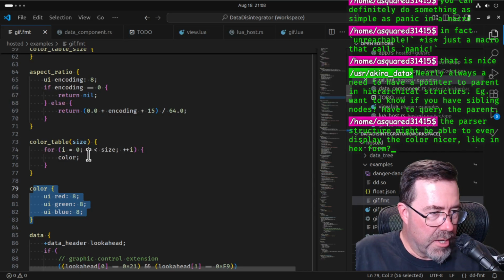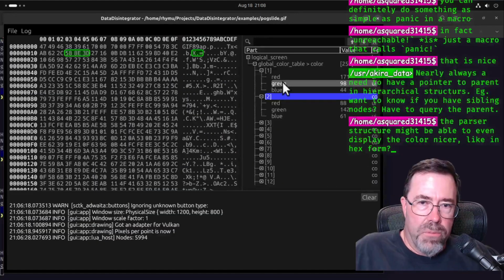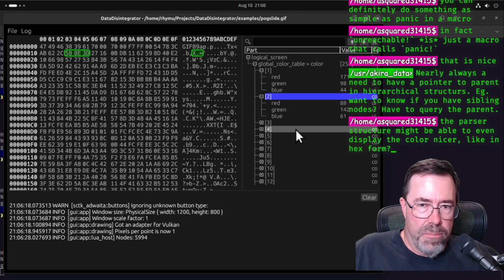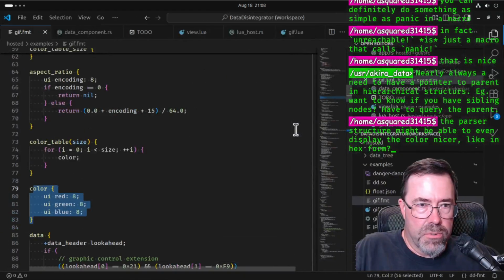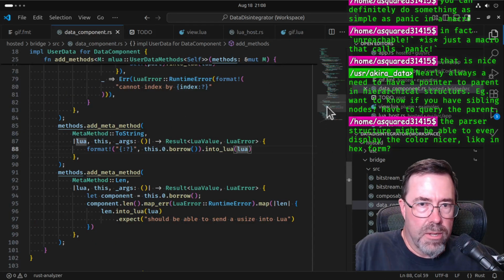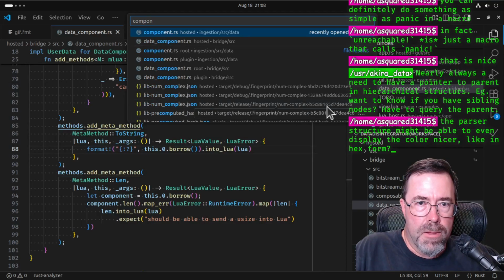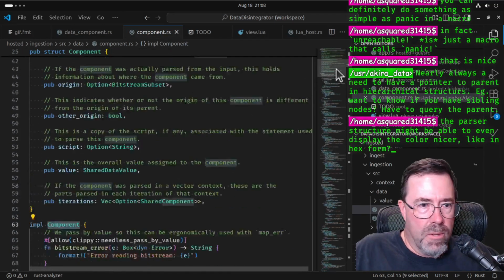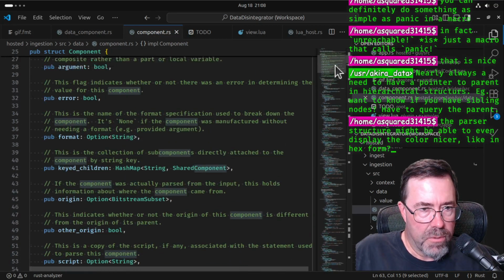You nearly always need to have a pointer to parent in hierarchical structures. Yeah. So I have it for this data tree component, but I don't think I have it built into the actual structure, but I should look and see. That would be here anyway. We were just, not this one, but the component. This one. I don't think I have a parent. I do not.